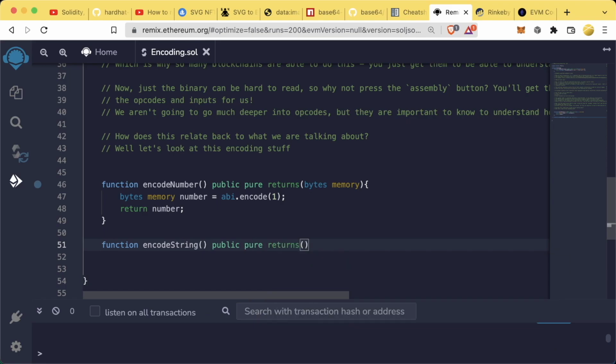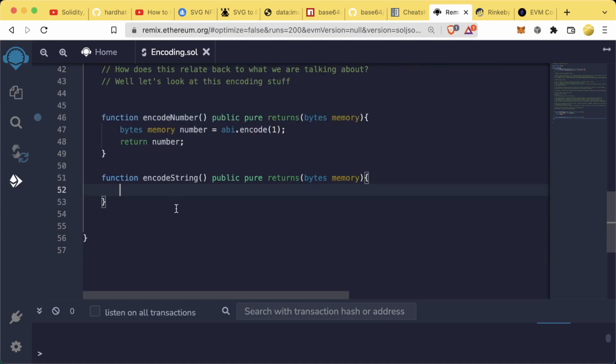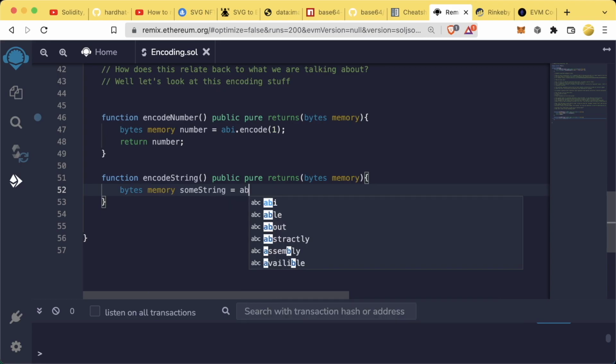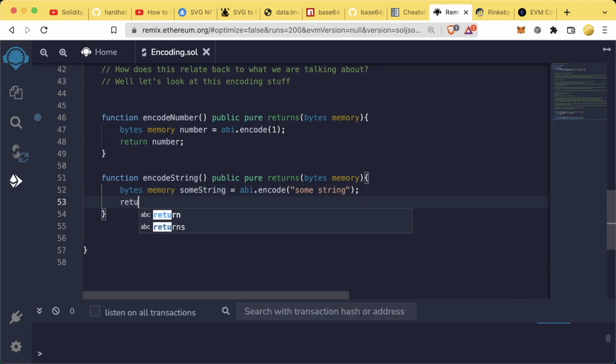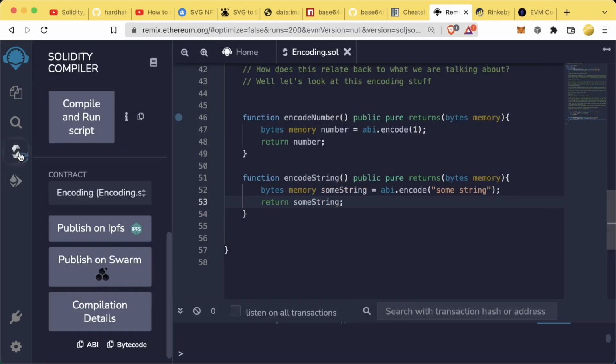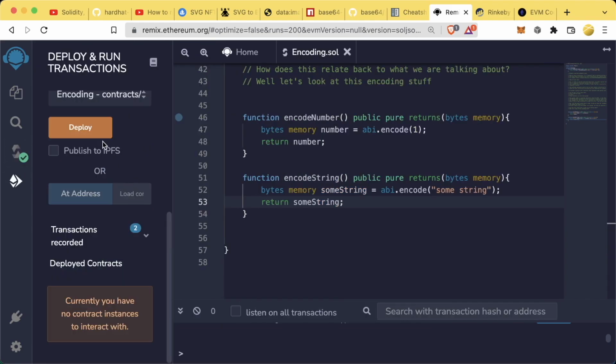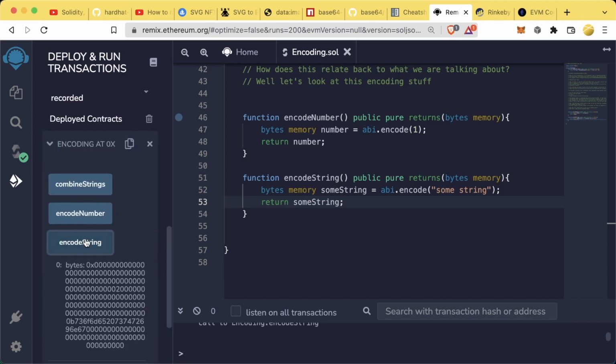It'll return a bytes memory because we want to give it that binary stuff, or that byte stuff. And we'll say bytes memory someString equals abi.encode(someString), and then return someString. Now let's compile that. We'll delete our old contract and deploy that: encodeString.